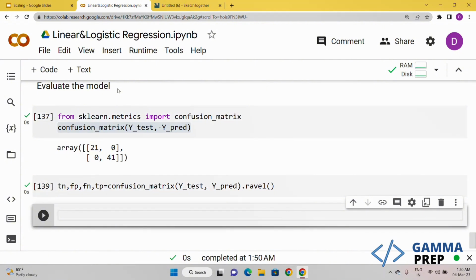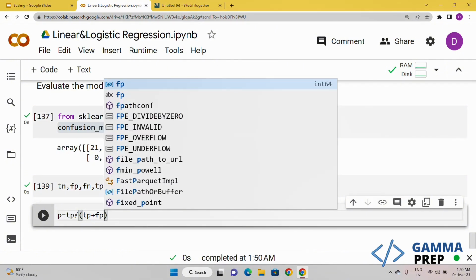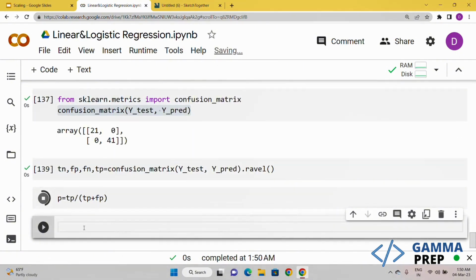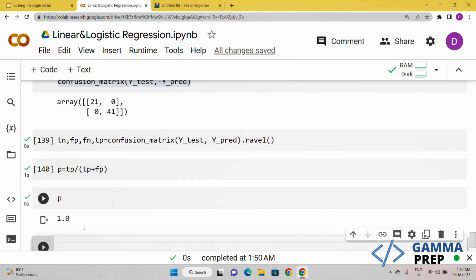Now, if I want to find out the precision, what is precision? Precision is basically TP by TP plus FP, right? Basically, out of all the predicted positives, how many of them were actually positives? So you can directly figure out your precision and recall in this way, once you have your TN, FP, FN, and TP. So you can figure out your precision, accuracy, recall, everything.